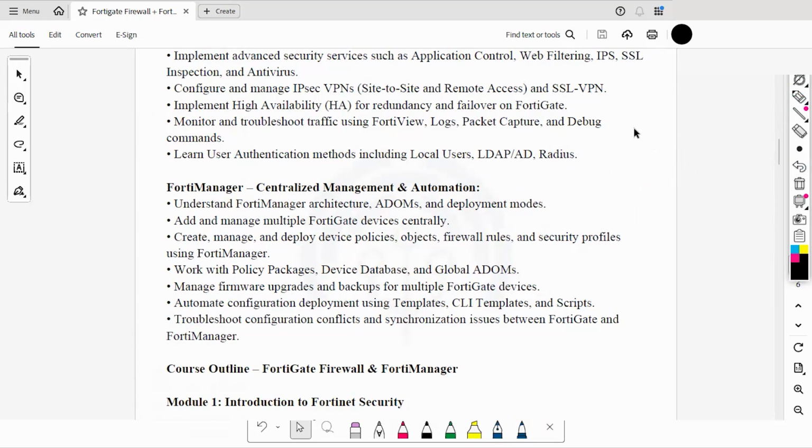Then how to do firmware upgrades on FortiGate firewalls, or how to take backups, we will also understand. After this, using FortiManager, not only normal configuration, you can create a configuration using templates. These templates can be implemented on multiple firewalls, and with very minor changes you can do configuration as and when required.